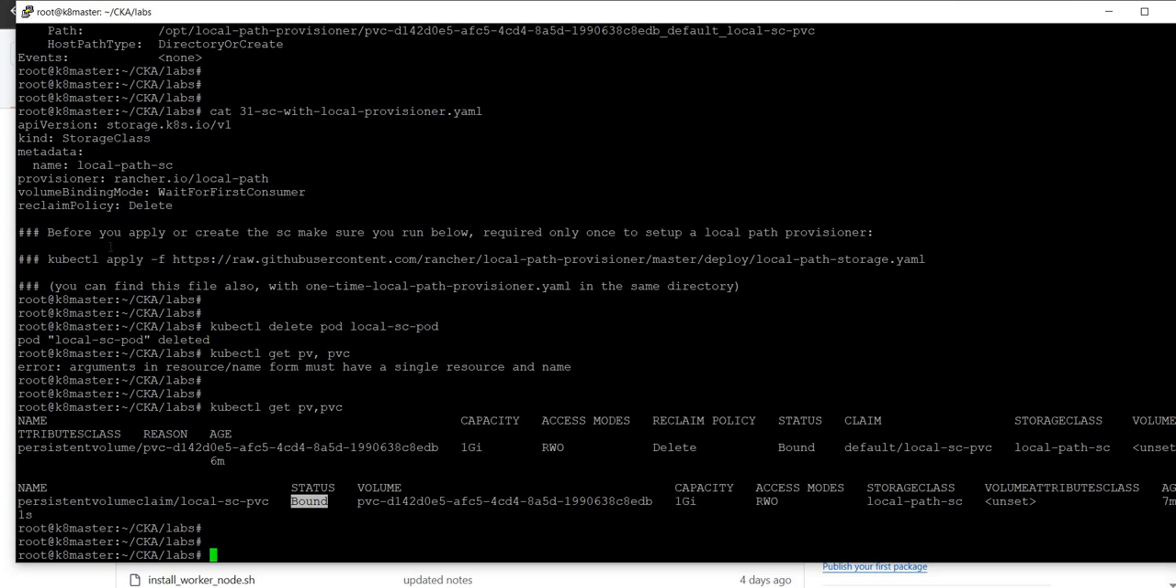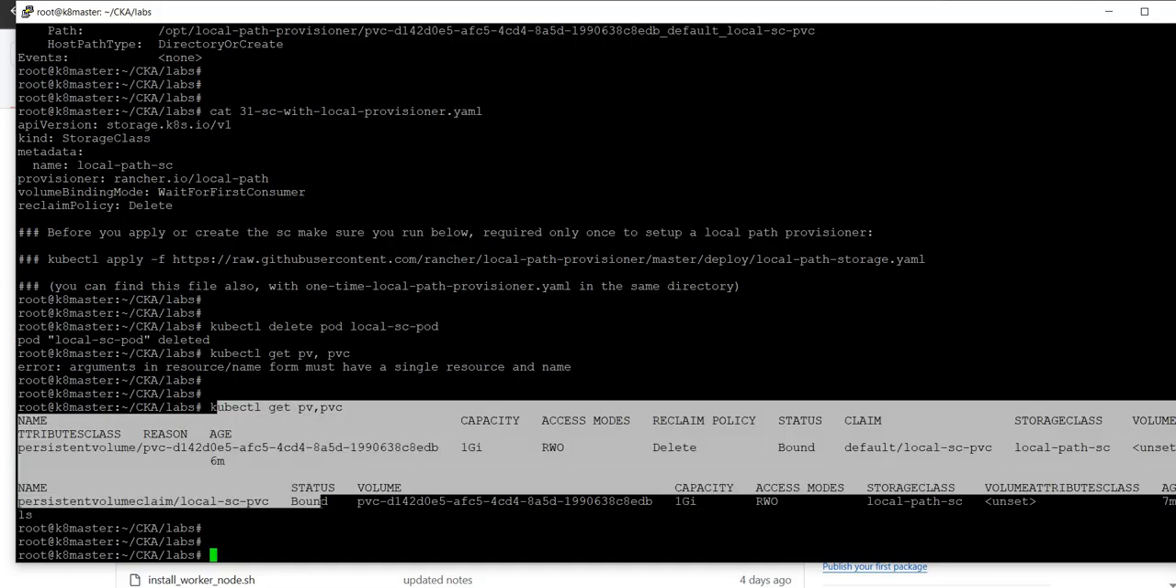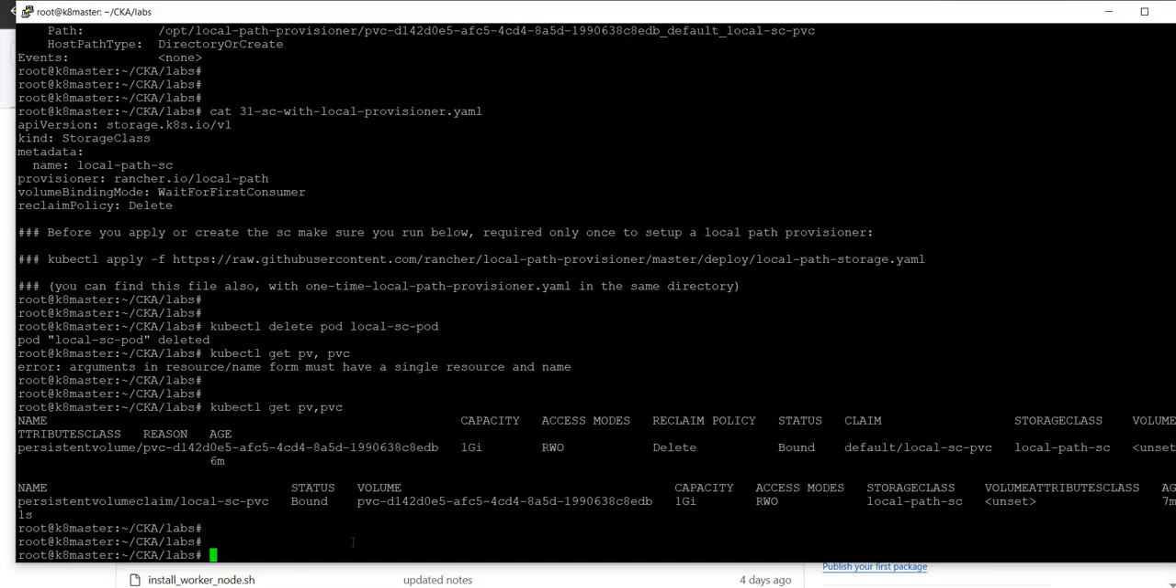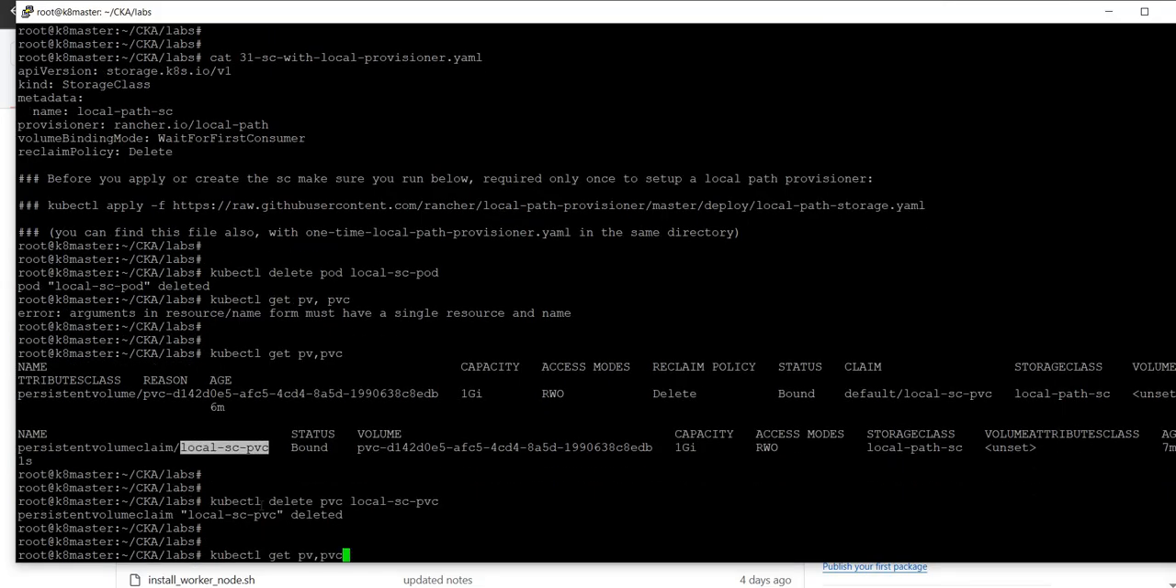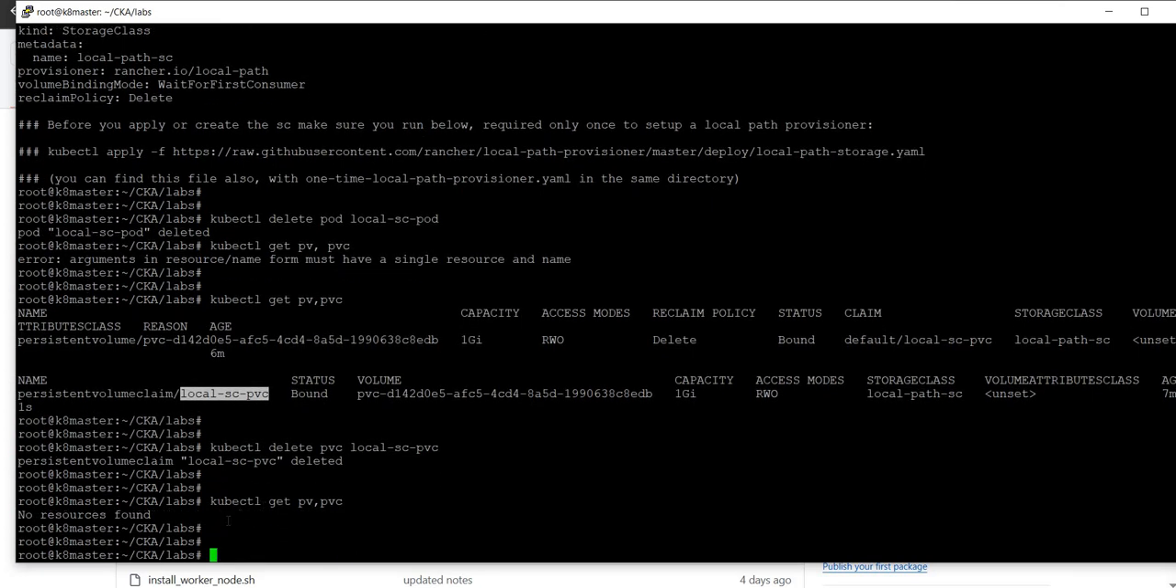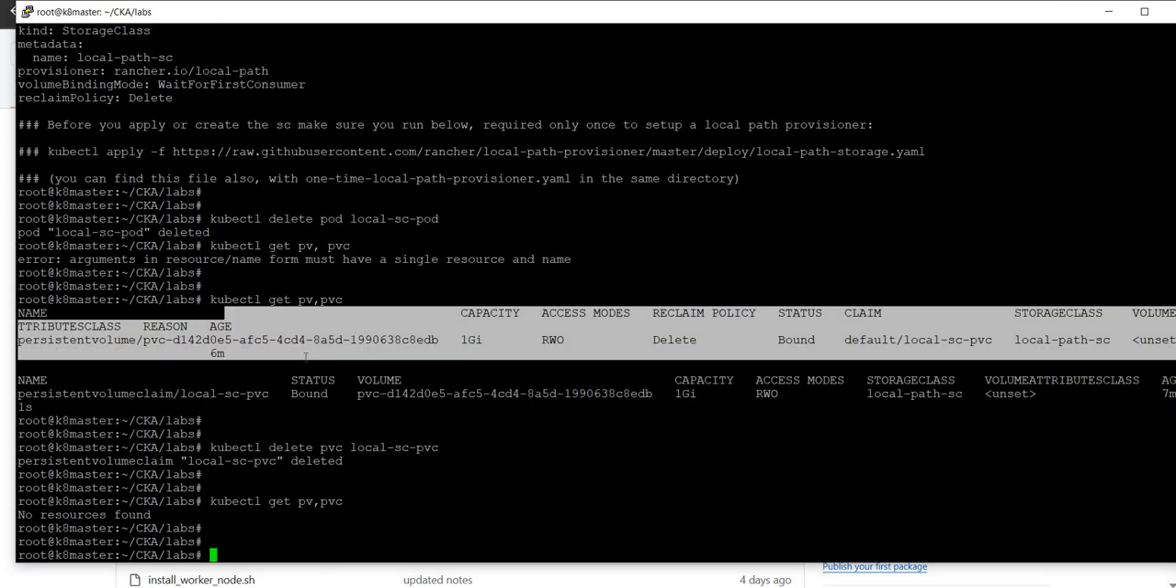That doesn't mean that because you deleted your pod, the reclaim policy delete will delete your data. No, it is still bound. Why? Because you have already run a pod using this PV and PVC. But if I delete my PVC, I just specify my PVC name, and it is deleted. Now you can see you don't have any PV, and the PV got automatically deleted.